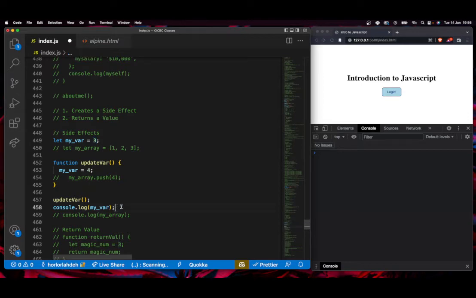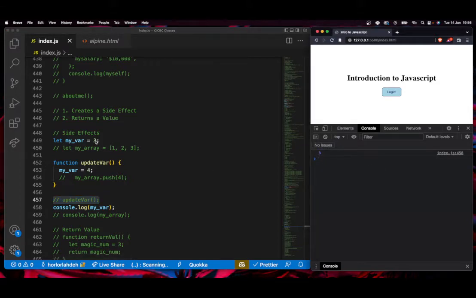Does that make sense? So if I save it, you can actually see that my var is now 4 and not 3. But if we didn't call this function as we did here on line 457, you realize that the value of my var will remain the same, which is 3. That is what we assign here. So being able to change this value to 4 inside of the scope of this function is what we know as a side effect. Does that make sense? What we refer to as a side effect. Yeah. So that's one of the things.